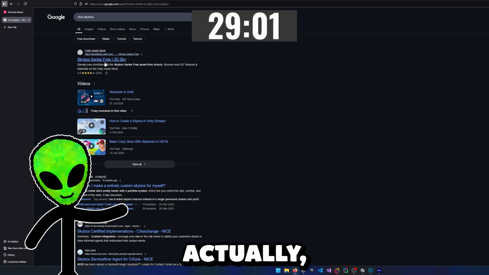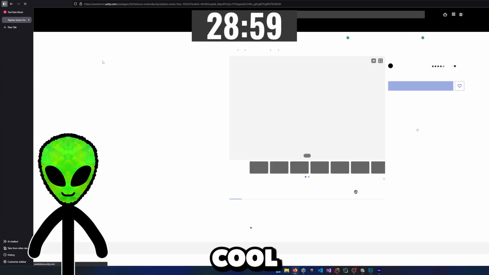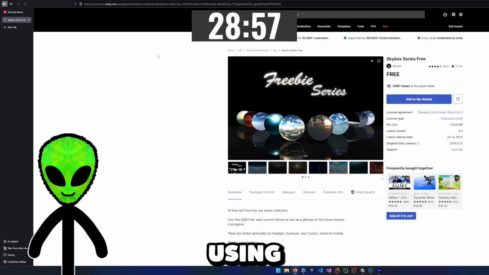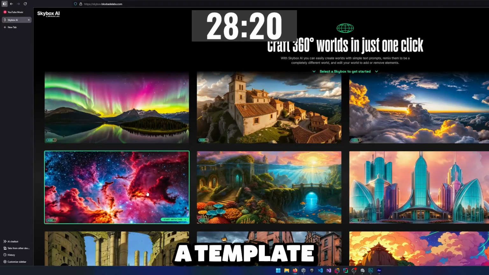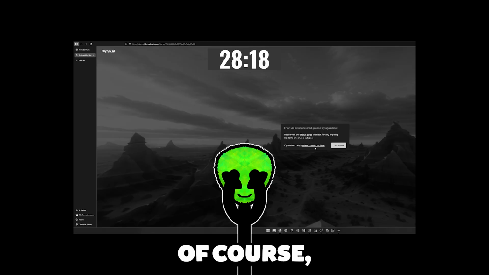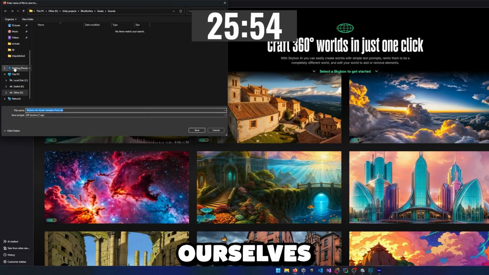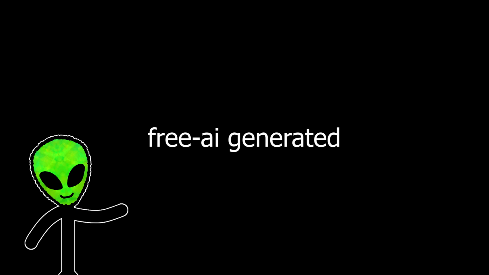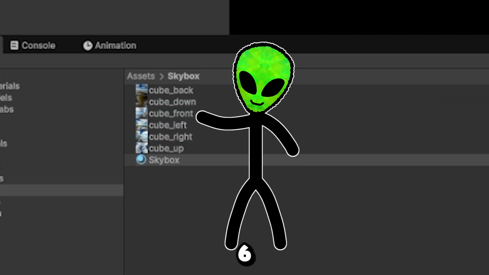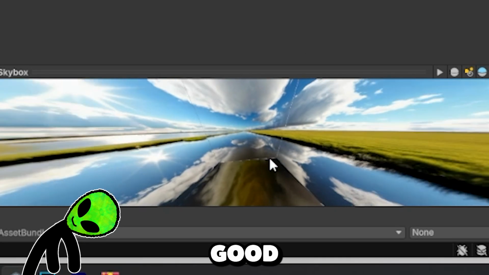That's what it is. Actually, a cool thing about it is that you can generate cool skies for your game or whatever using AI, and you just select a template and of course it doesn't work. Oh, you can download the examples. Say less. We just got ourselves the deal of our life, a free AI generated no watermark skybox. So I just need to put these 6 textures in and looks good enough.